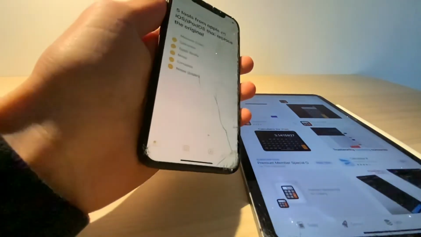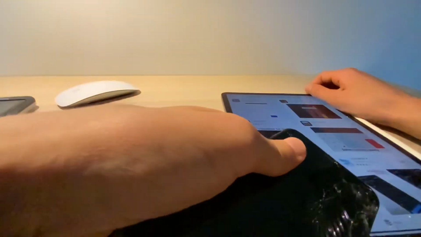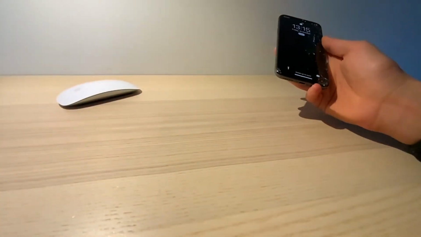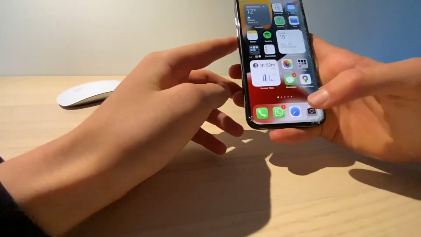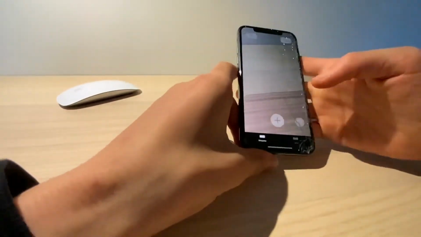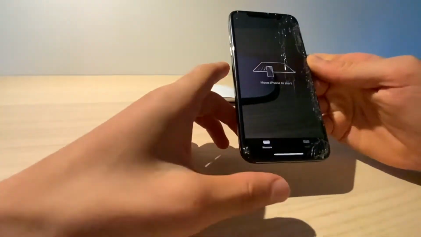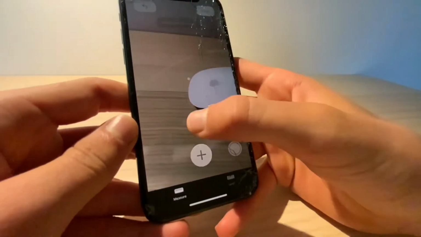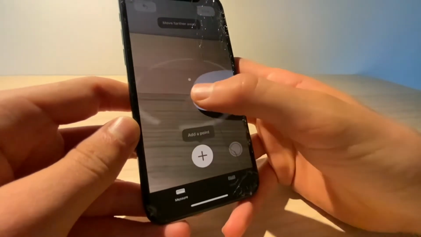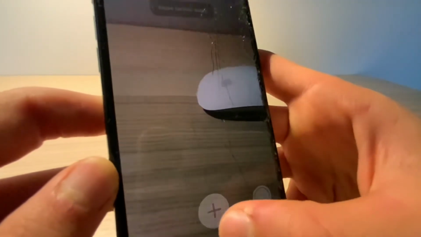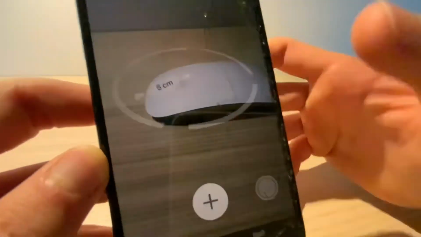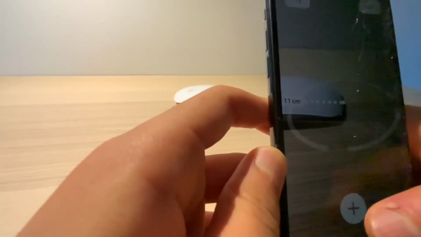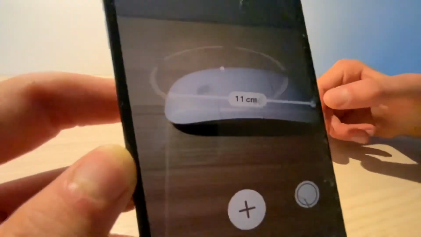And the last but not least, the measurements. So you have the same app on the iPad, you don't need to see it. And we don't need this calculator. Let's open this measurement app. Here, made by Apple. Let's measure. Okay, let's measure the Apple Magic Mouse, the weirdest looking shaped mouse. This. Move further away, so it's telling you. No. So it says that's 11 cm.